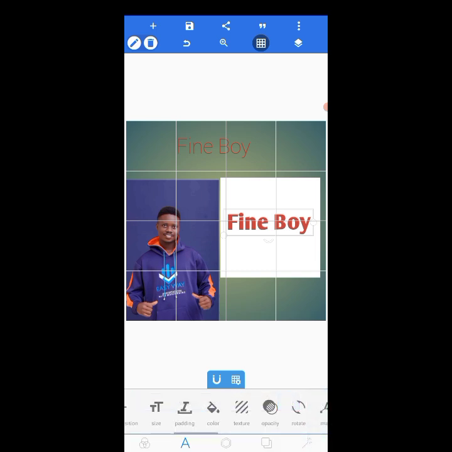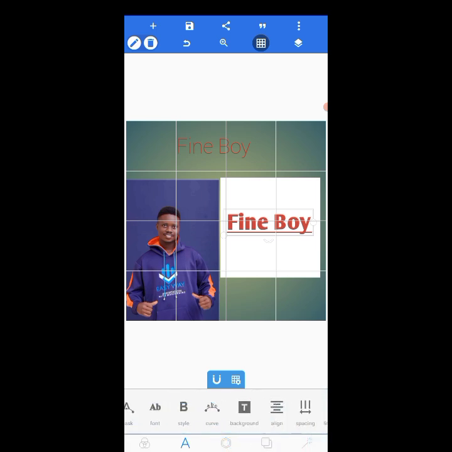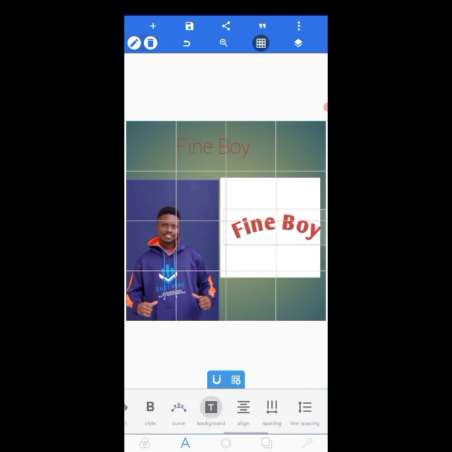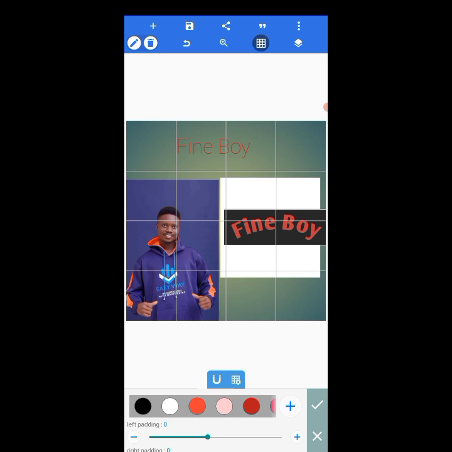Okay, now we are on the button. As you can see, you can change the font, change the style, make it italics, underline it, or cancel it. Understand? So we can curve the text anyhow. Then we have background. This is for adding background to the text. You can add different backgrounds and make it pink, as you can see.